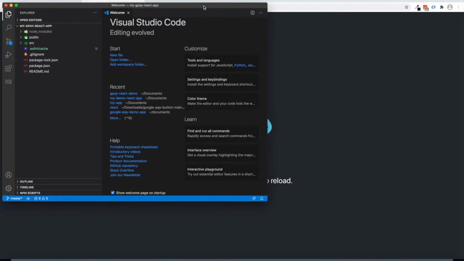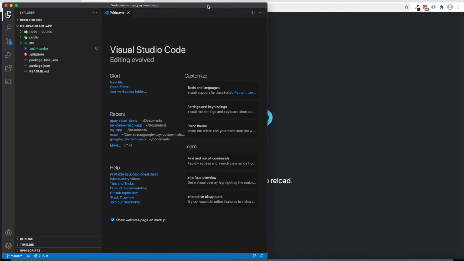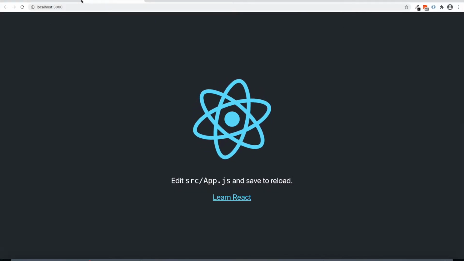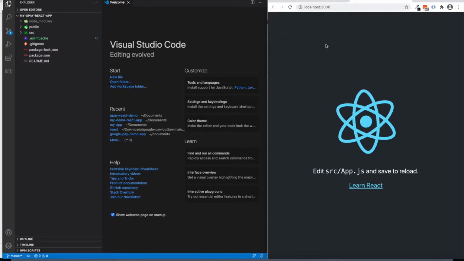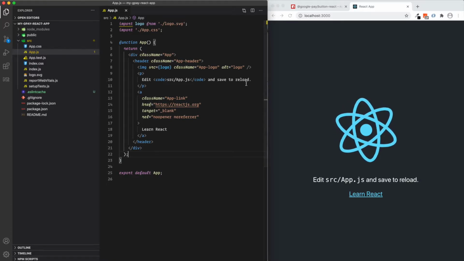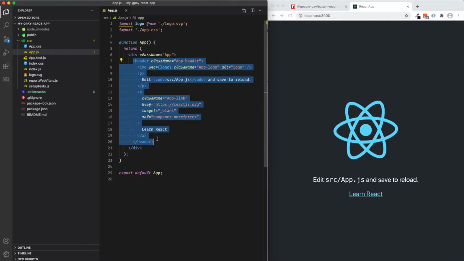First of all, let me quickly open my editor side by side so I can see both items together. As you see, our React app is ready to use. Right now we have this sample code running. So first step, just remove this as we don't need this at this moment because we are going to use our code.